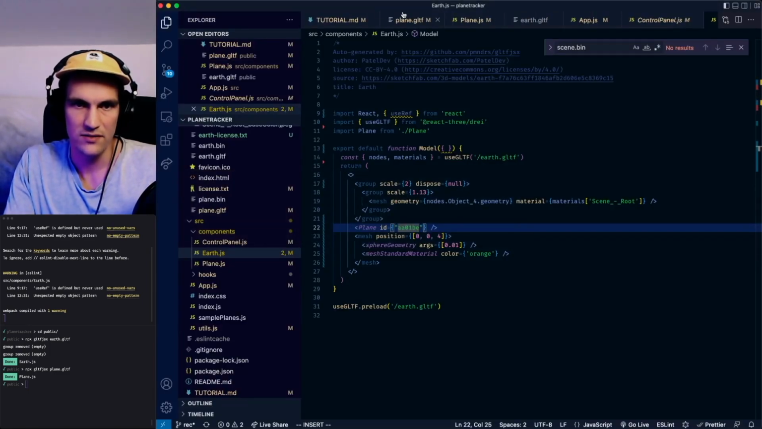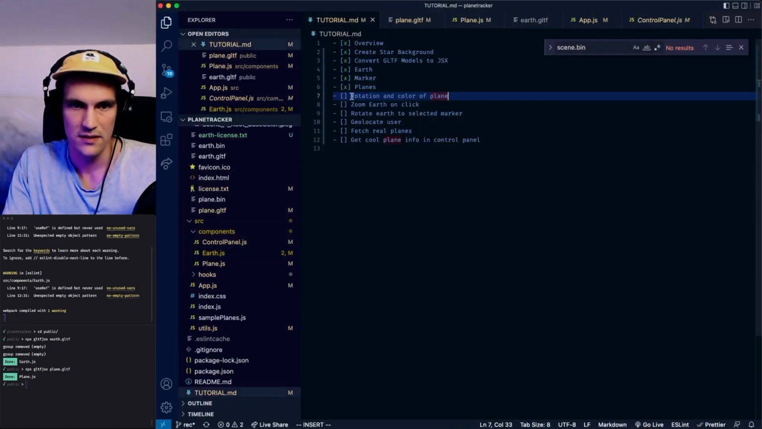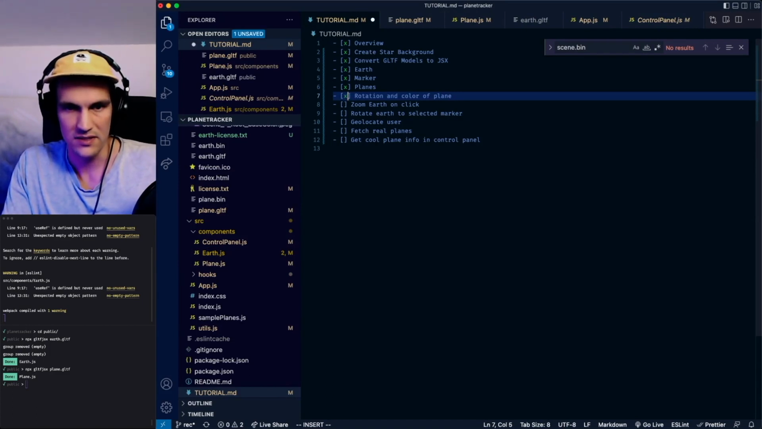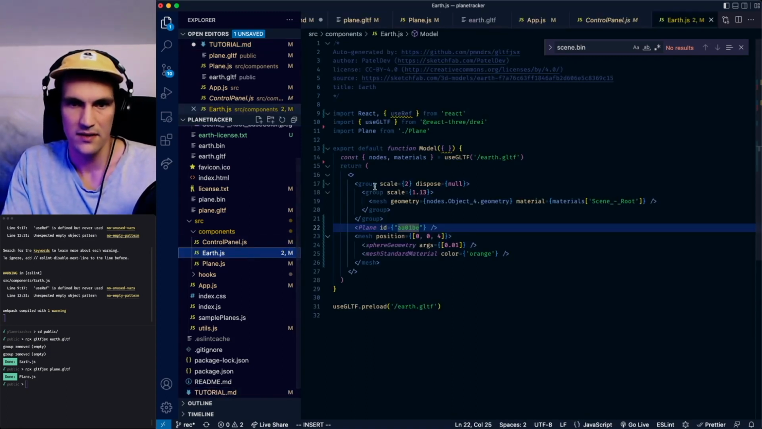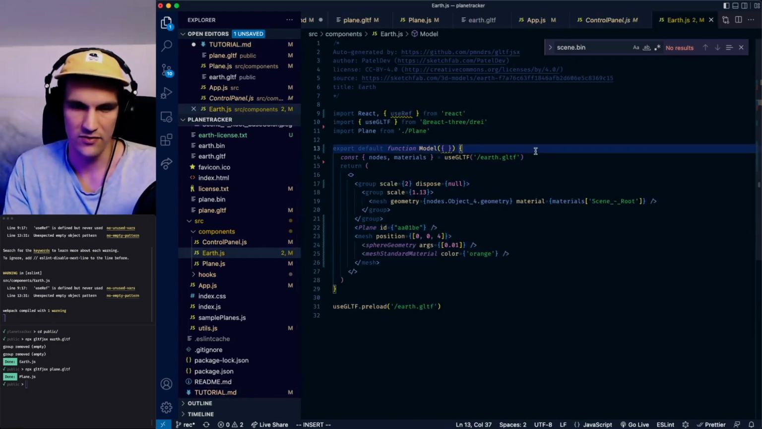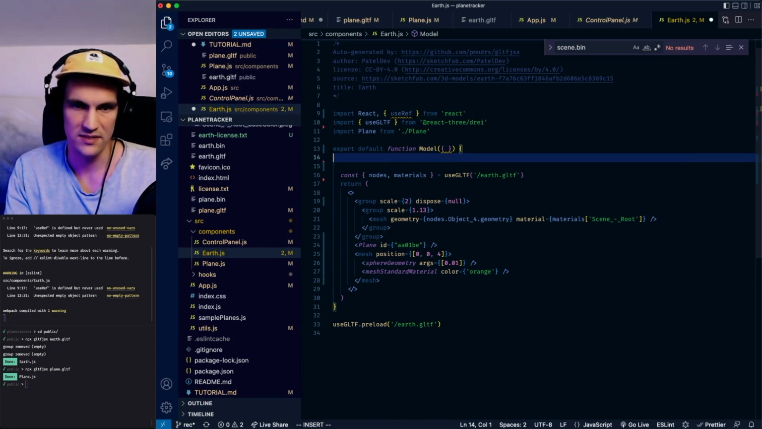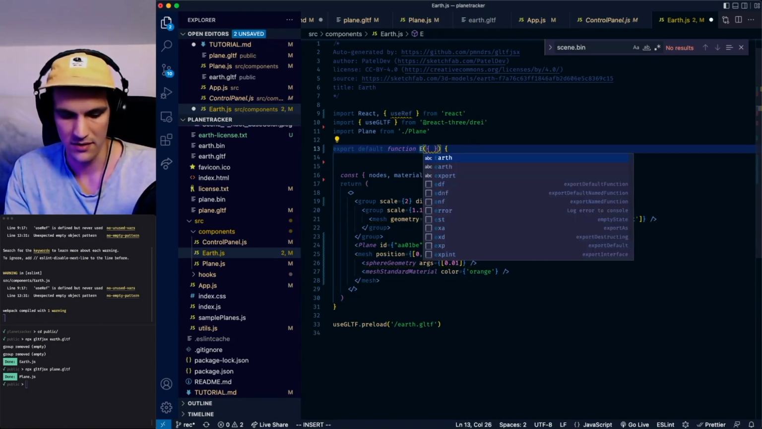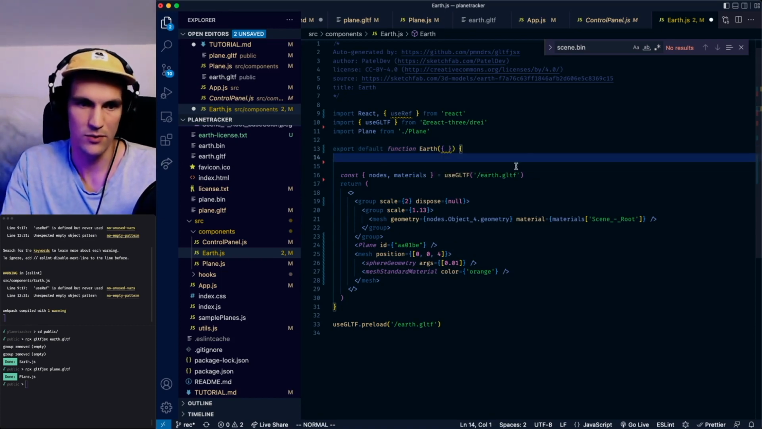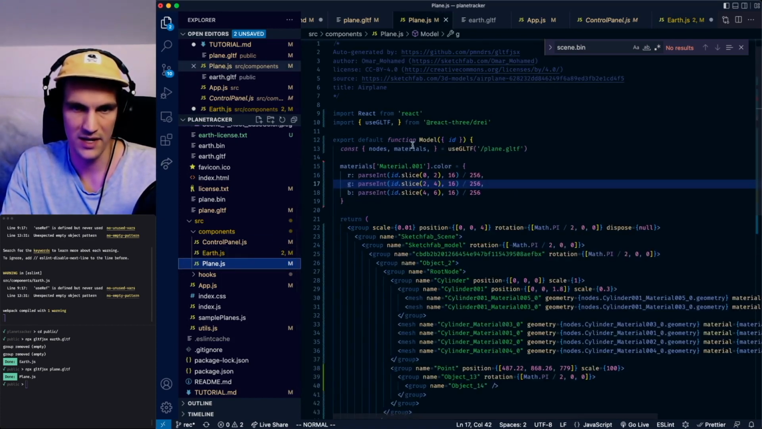Alright, so moving on in the list, we'll call this one done for now. The next item is to zoom the Earth when we click it. So we need to keep track of if the Earth is zoomed in or not. We can also rename this from model to Earth to be more clear. We can also do that with plane.